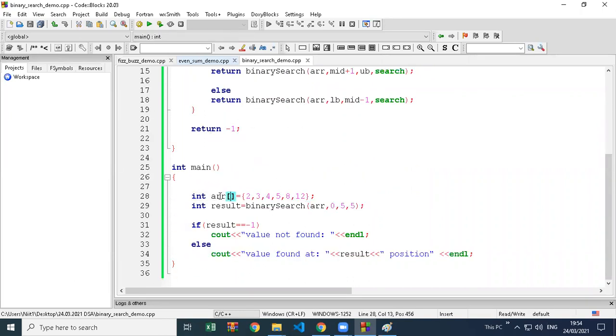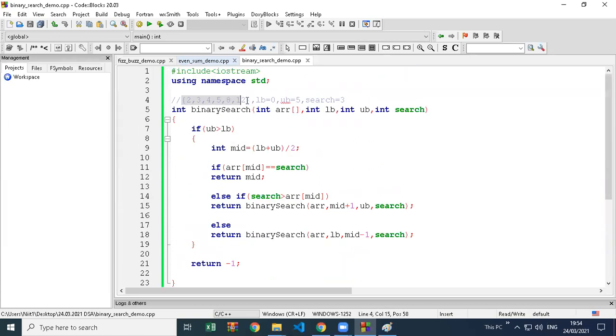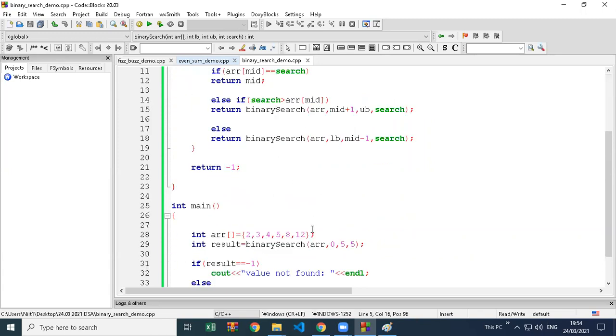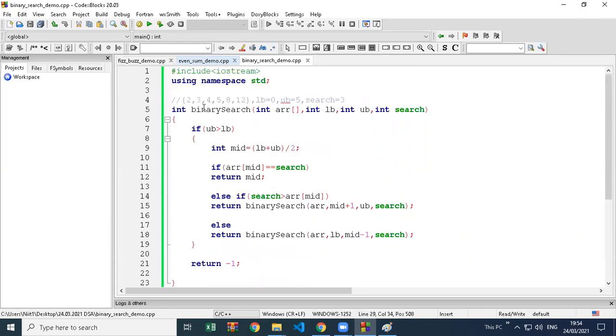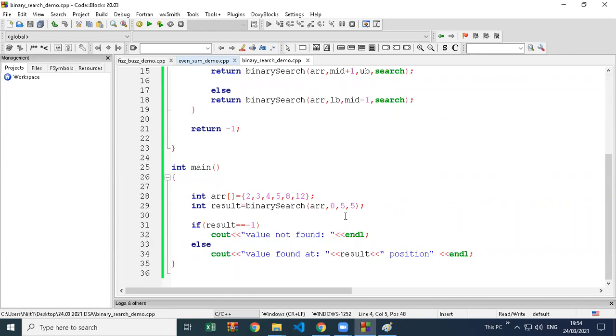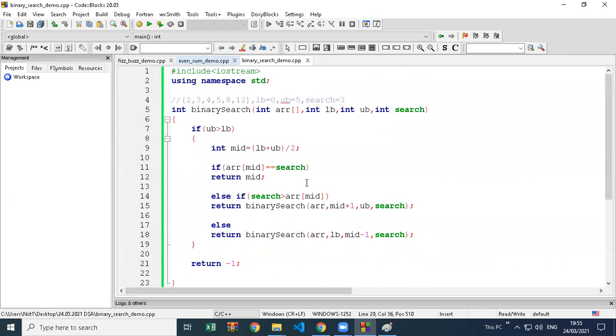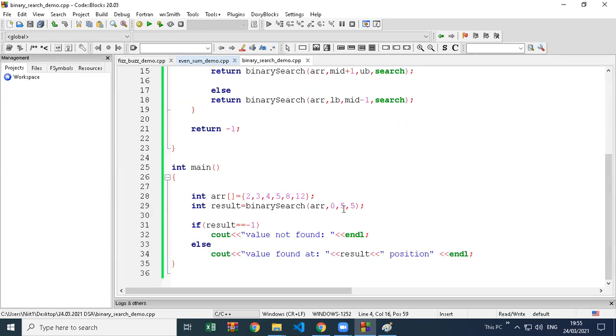So first of all, we have our array 2, 3, 4, 5, 8, 12. See the code now. We have 2, 3, 4, 5, 8, 12 as our array. This is passed to the binary search to search the element. We have given a lower bound of 0. 0 is the lower bound. The upper bound is 5. So upper bound is 0, 1, 2, 3, 4, 5. 5 means fifth position. 0 is the lower bound position. 5 is the upper bound position.